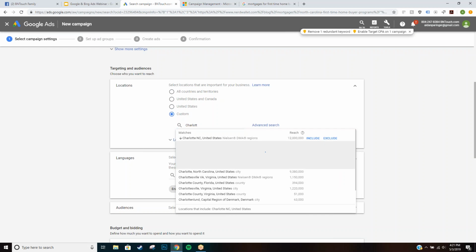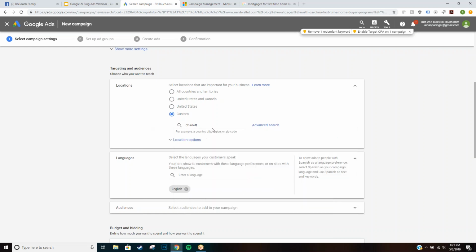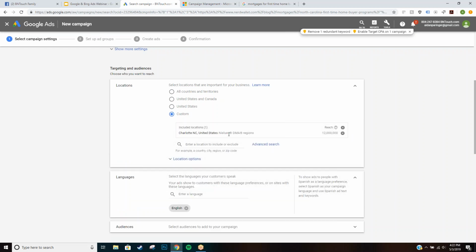And you can do a couple cool things here with this as well. You can include nearby areas, so it'll auto list those for you as well. And then you can choose areas within there to exclude or include. So if there's a county or a town in your area that you notice you don't get very good leads from, you can exclude those from who you want your ads to be shown to. Okay, but we're just going to go with Charlotte straight up here.